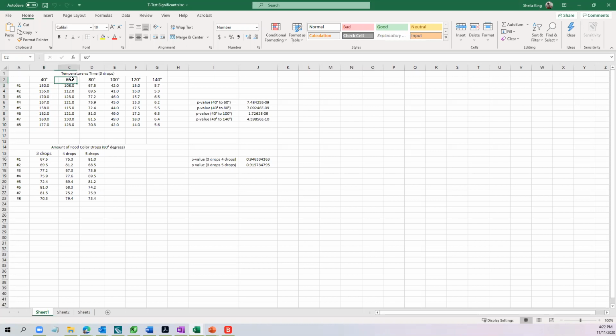Okay? And at 60 degrees, it took less time, right? And at 80, it took even less time. At 100 degrees, right? And when I got to 140, it dispersed very quickly, especially considering how much time it took here, right? So I have this, and I can look at this data and I can say, this looks like if I change the temperature of water, that my ink will disperse. But it's nice to be able to say that statistically, right?